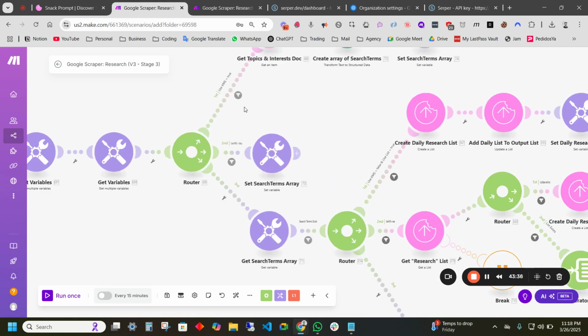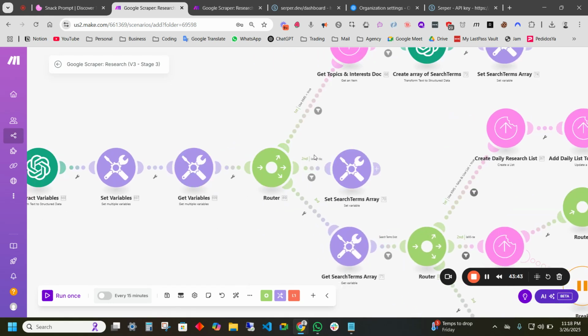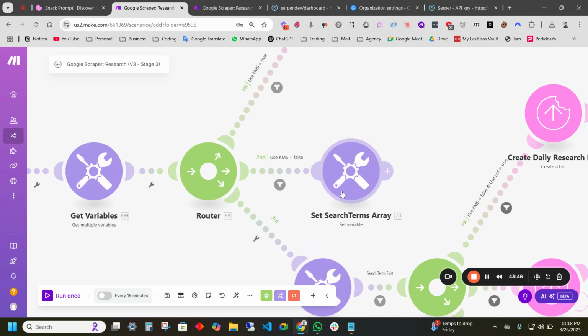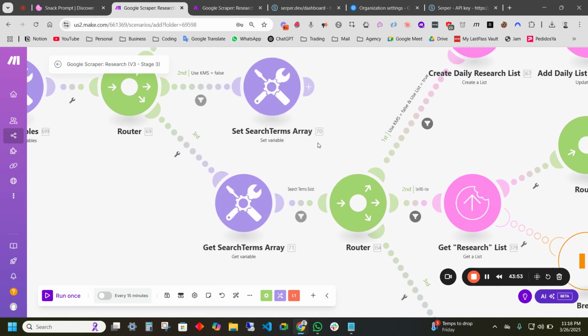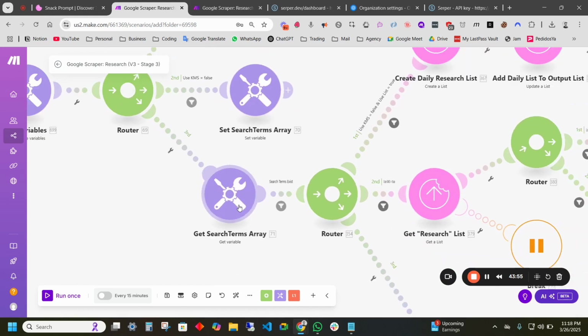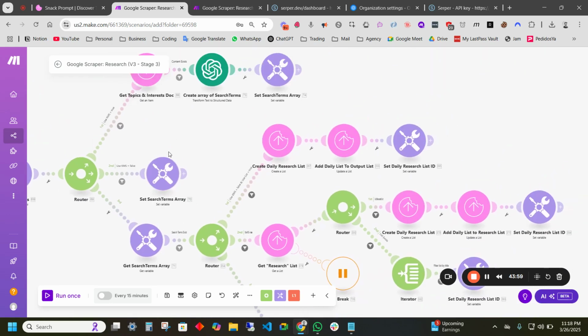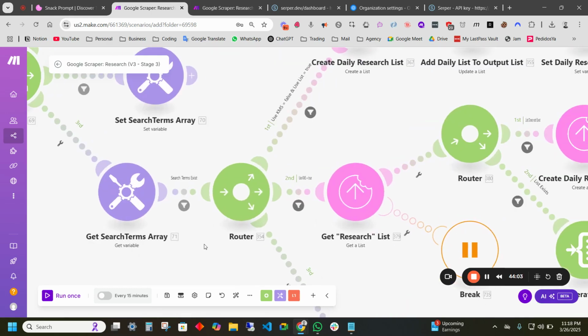the search terms array. That's in the event that use KMS is true in the automation control document. If use KMS is false, then we will essentially use the search queries from the actual automation control document itself. And then we will get those search terms, the search terms array, whether it be from the KMS or from the automation control document.